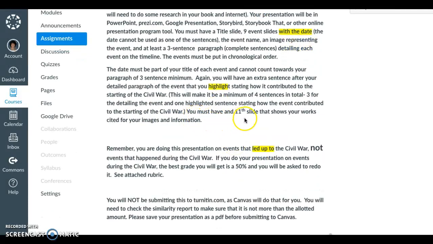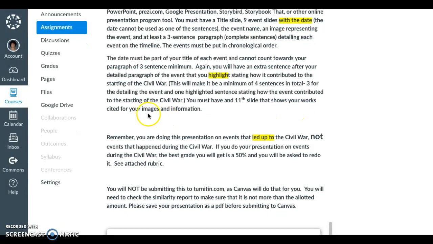Now you're going to have an 11th slide. You have the title slide, and then you have your 9 event slides. You'll have the 11th one that shows your works cited. You need to separate your works cited into 2 parts, 1 for the images and 1 for the information.